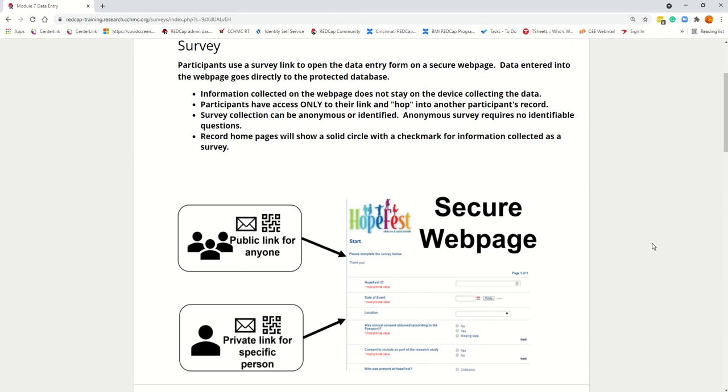When you're talking about surveys, what you mean is that you're going to send a link to that person, and then that person opens the web page to fill the items out. It's secure. The information does not stay on their device, and the participant or person entering the data cannot hop from one record to another record. So there's no way for them to see another participant's record.